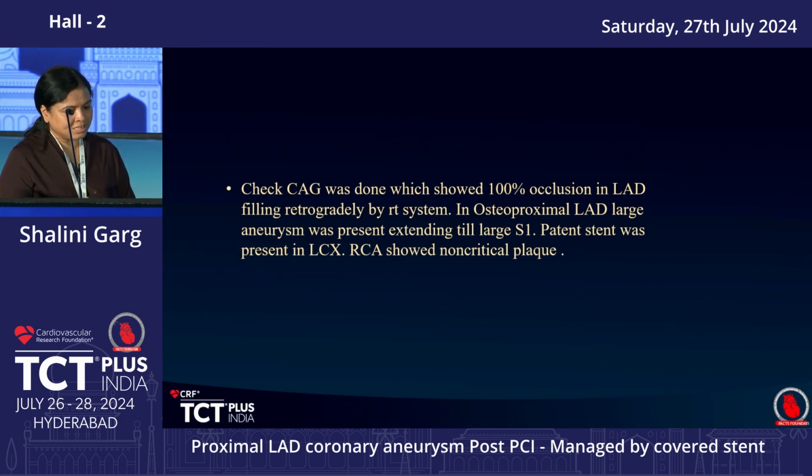Check CAG was done at a center which showed 100% occlusion in LAD, filling retrogradely by right system. In osteoproximal LAD, large aneurysm was present, extending till large S1. Patent stent was present in LCX, and RCA showed non-critical plaque. Patient was advised CABG.